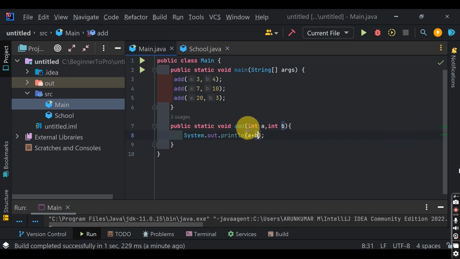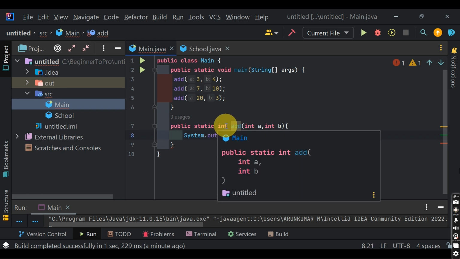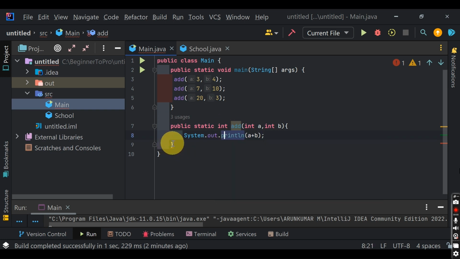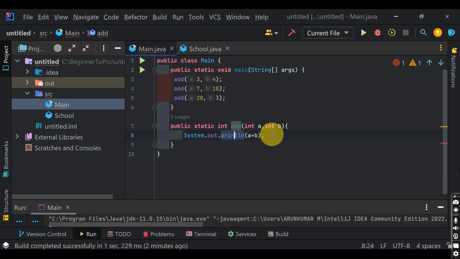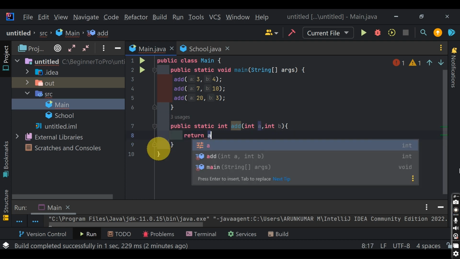So now if I want to return a value from a function, what I can do is, instead of using void, I can give it a return type, for example, integer. So here, if I pass it as an integer, I will get an error. What does it say? Missing return statement. So you have to add the return statement. So what I will do is, instead of printing that value, I will return that value as a.